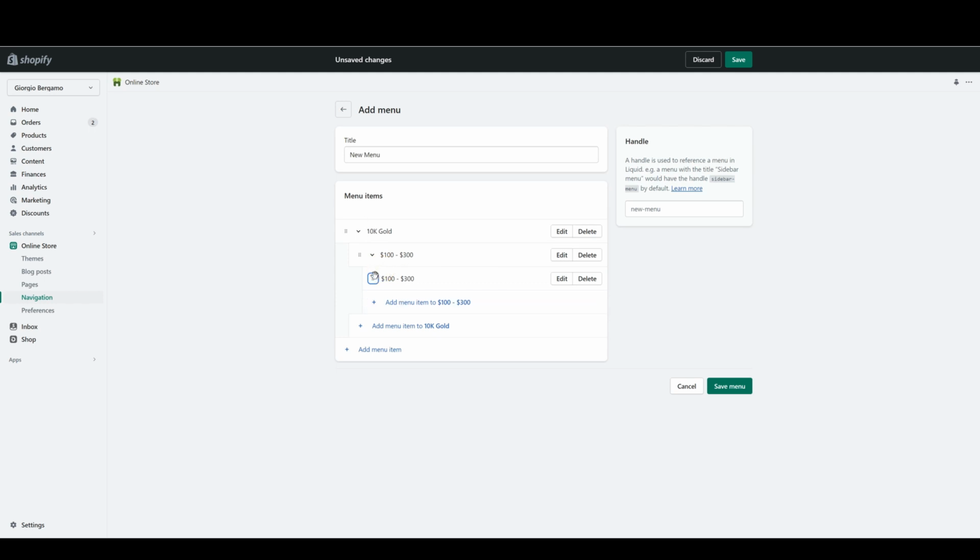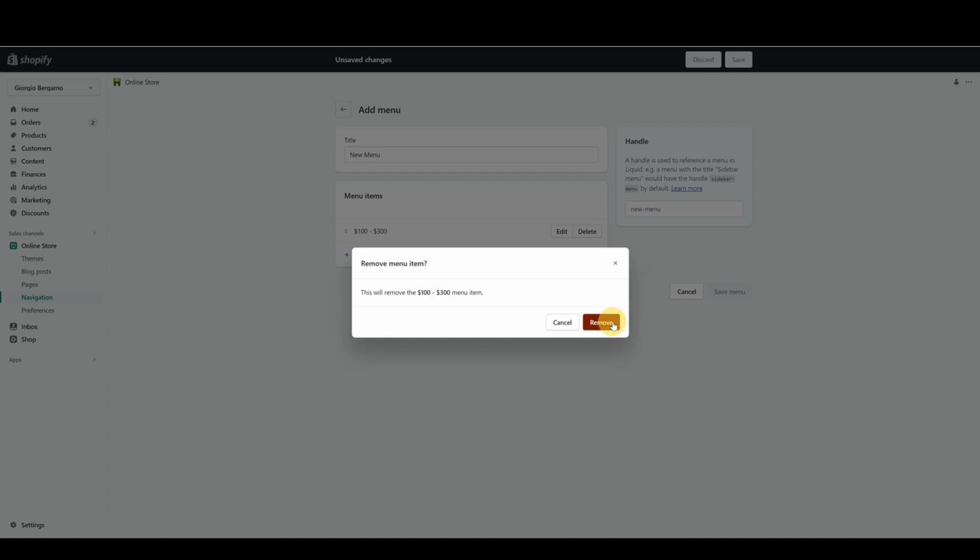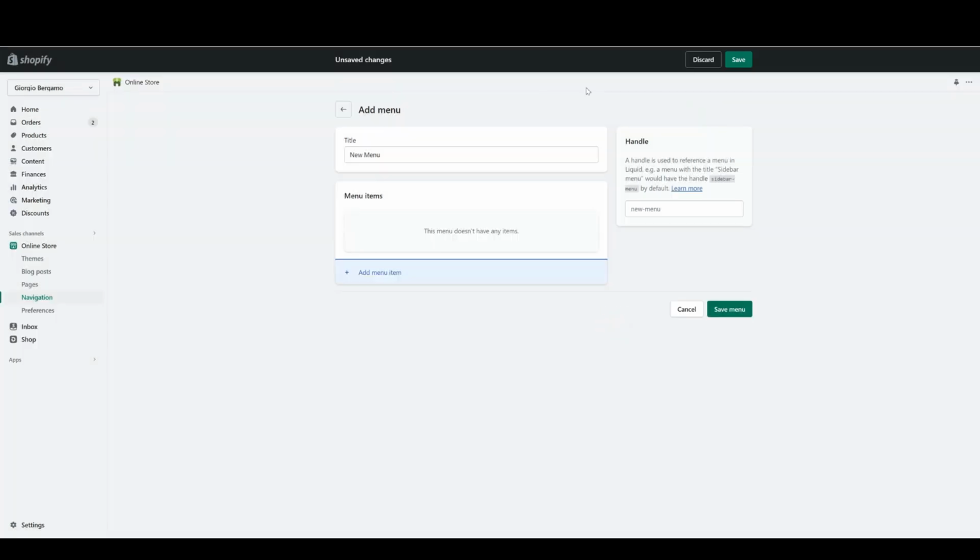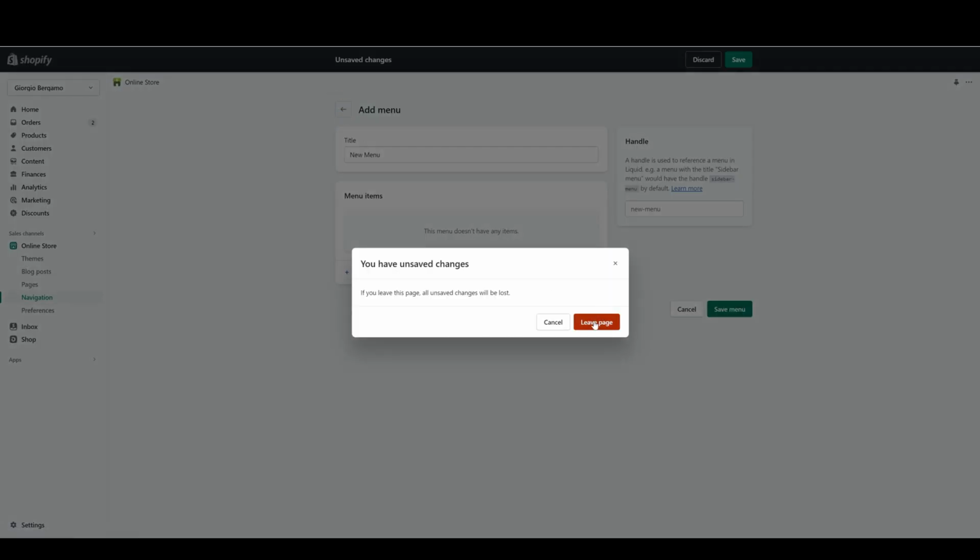So now we have 3 levels of drop downs. You can always pull it out and give it its own tree depending on how you want to control it. So when you have your menu set up, you would click Save, and then you can implement that throughout your online store.